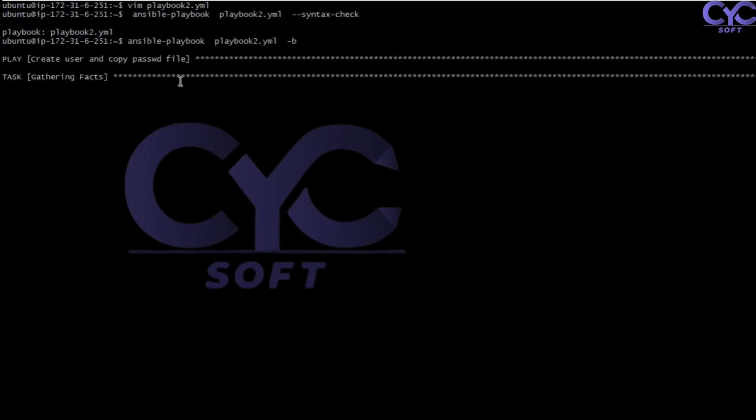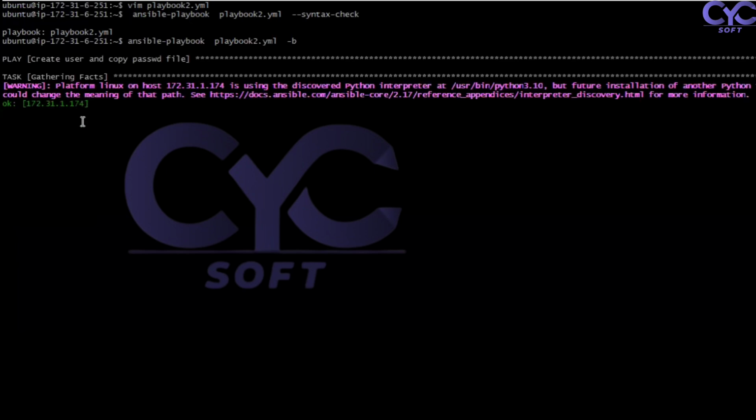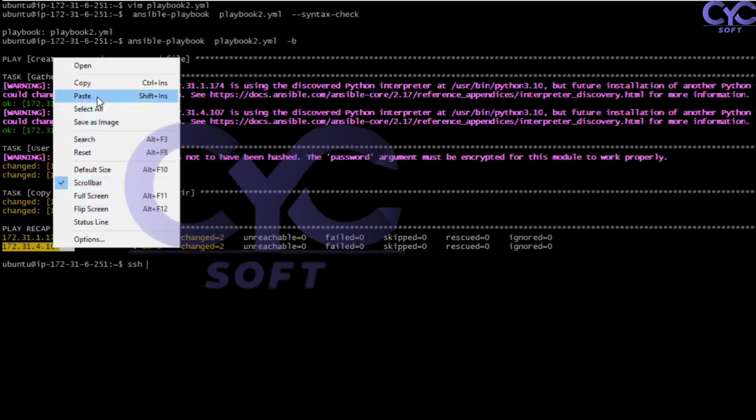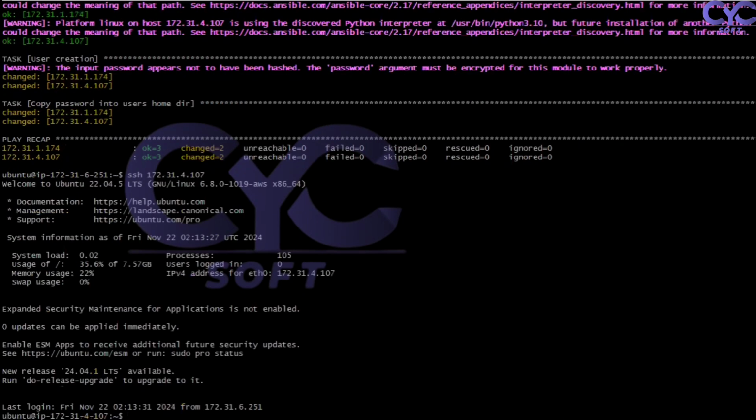Enter. So gathering facts. So I'm creating the password file, guys. It is success. Okay. So this is how we can see the multiple ways to work with the playbook concept. Now I can go with SSH. I'm trying to go with this password file. You can paste, enter. So now here we are working with the password file.